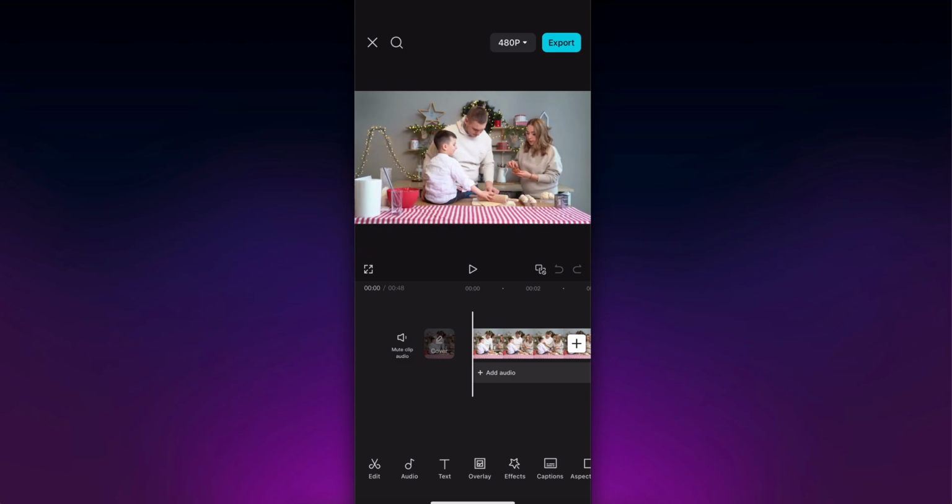Hello everyone, in today's video I'm going to show you how to add shake effect in CapCut Mobile.